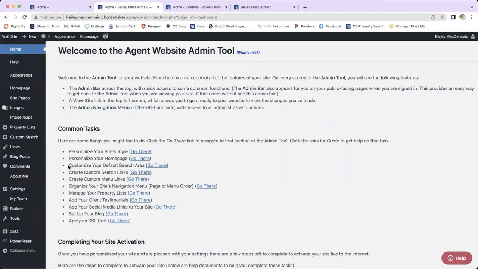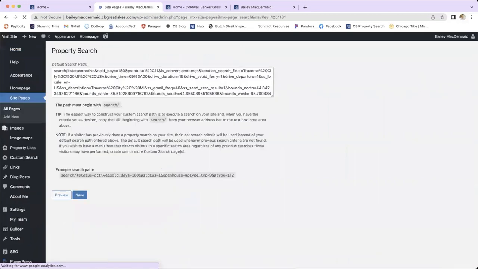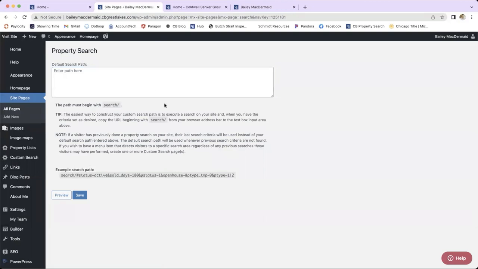Today, we are going to be focusing on customizing our default search area. It's option number 3 in the list, and we are simply going to click Go There. I'm going to clear this out. So if you don't have anything set up yet, it will be just a completely blank box like this one.